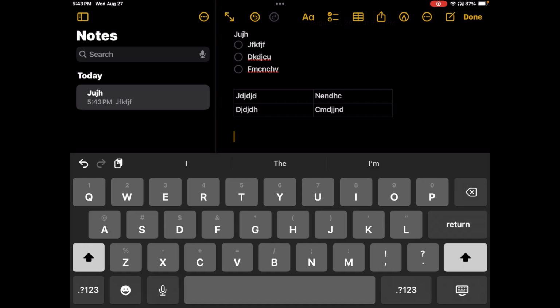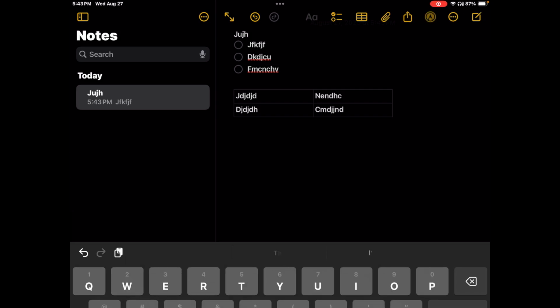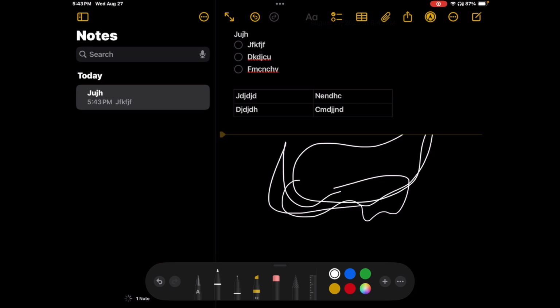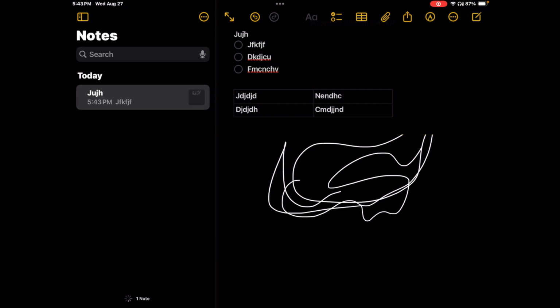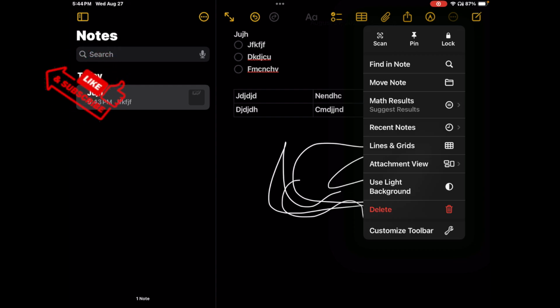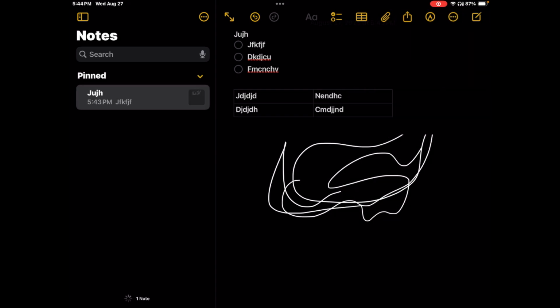You can send it to someone. If you have a pencil, I can draw with my finger, but I won't recommend that. You can draw with your Apple Pencil if you want. And you have find a note, your recent notes, lines, grids, whatever. And you can actually pin this note to the top, and it'll go underneath the pinned. Right now it's pinned. You can go over here and unpin, so it's back to today because that's when we edited it.